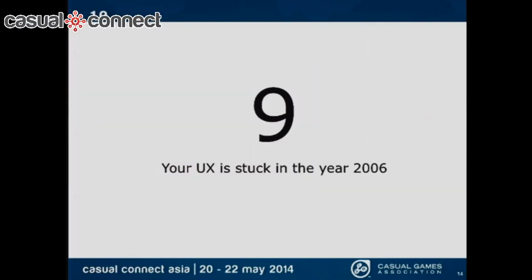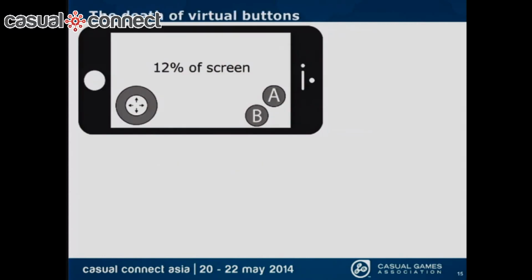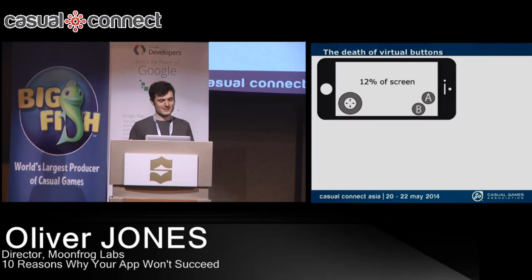So, number 9, your UX. A lot of games, the UX is still stuck in around about 2006, the era when mobile became a thing. So a bit of a rant here. I really don't like virtual buttons. It's not just the fact that they take up real estate on your screen, but they also limit the area in which a player can interact. You can only interact with this limited space on your screen.